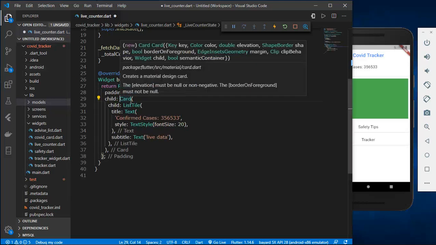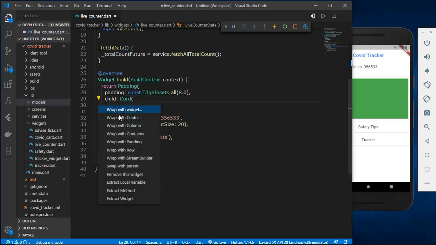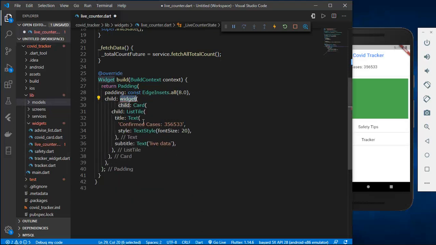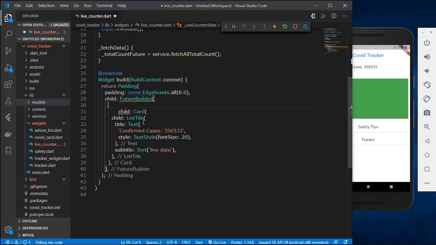And now the child would be a FutureBuilder, so wrap it with a widget, and it is going to be a FutureBuilder. This FutureBuilder actually does not take a child, it takes a builder. So what I'm going to do is replace it with builder, and this builder is going to take a context, ctx, comma snapshot, which I'm going to include.